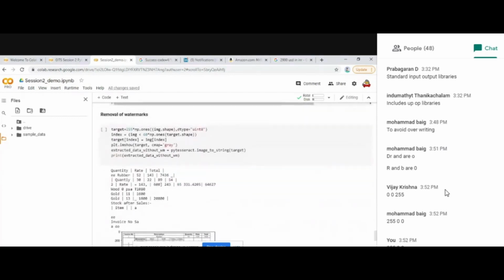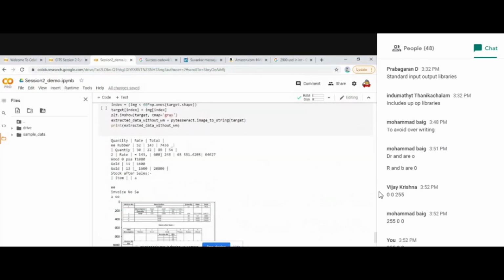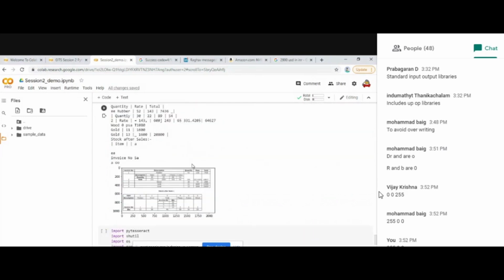Now I write a small logic. Due to the lack of time, I'm not going through it in detail, but I write a small logic to remove it. And this image, if you see, is free of watermark, and the table structure is not correct, but at least the numbers and the words you are able to read here.